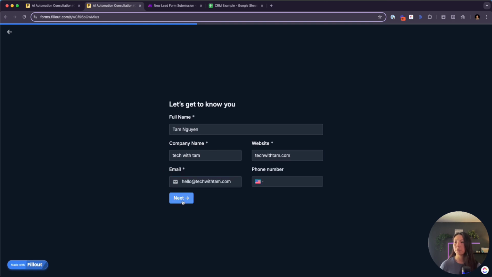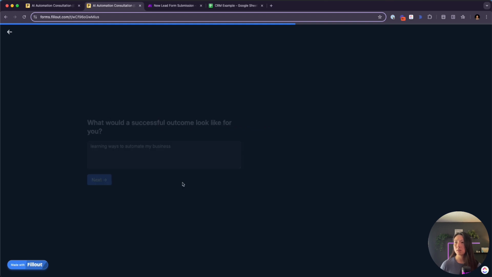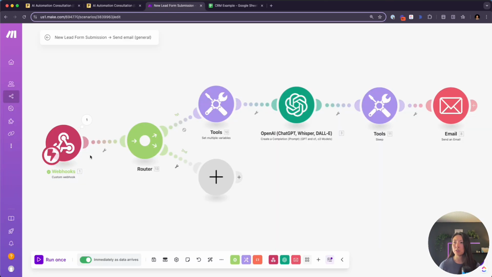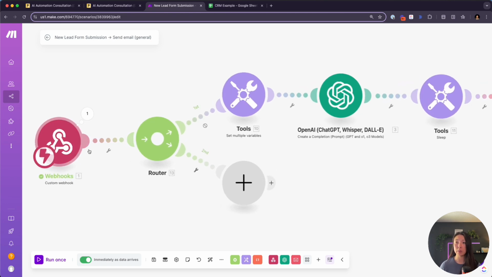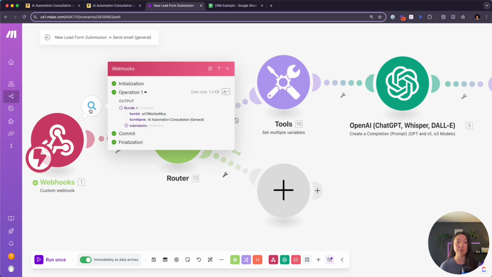Okay, I'm going to leave the phone number blank because that's optional. My business, and then we'll select a budget number. So once we've submitted, you'll see that it's captured the information very quickly. We have a bubble here with the number 1. It means that we've received information, and it happened almost instantaneously, which is great.